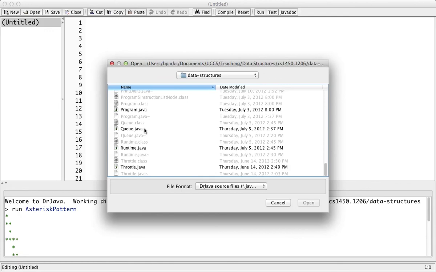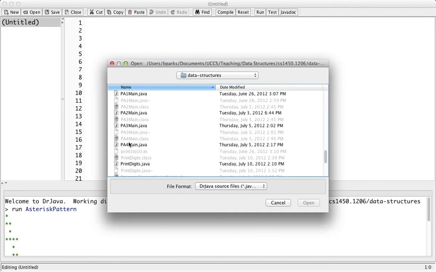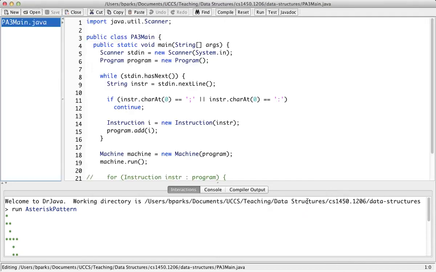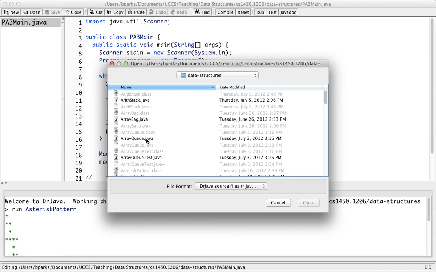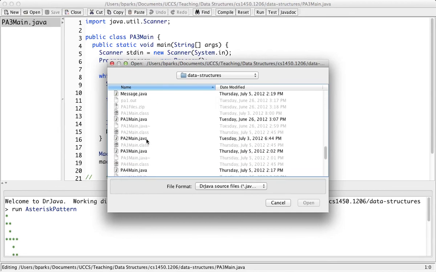The only thing that the main method does is convert this list of instructions, this bunch of text, into something that the machine can actually handle. So we'll start there. PA3 main. And I'll open PA2 main and PA1 main as well.